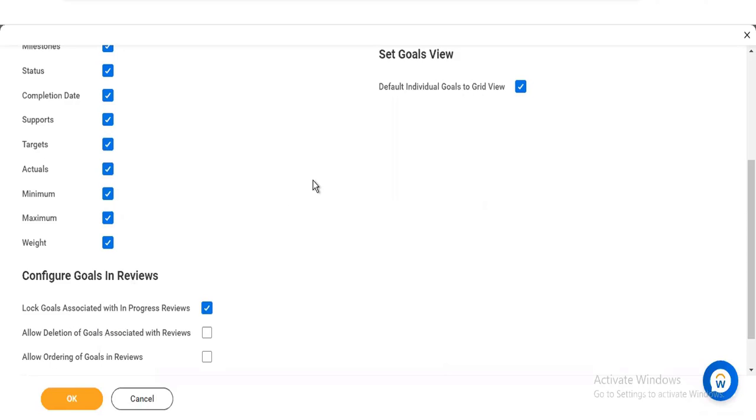Okay, allow deletion of goals associated with review.